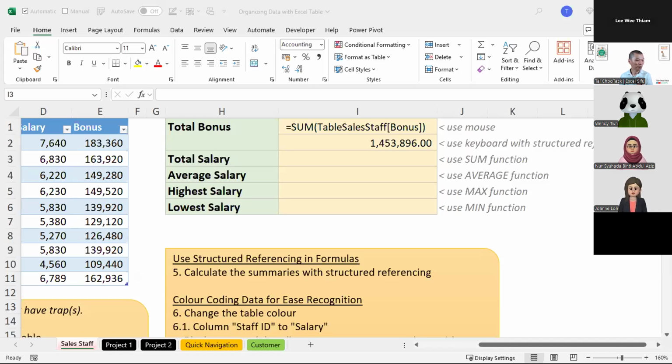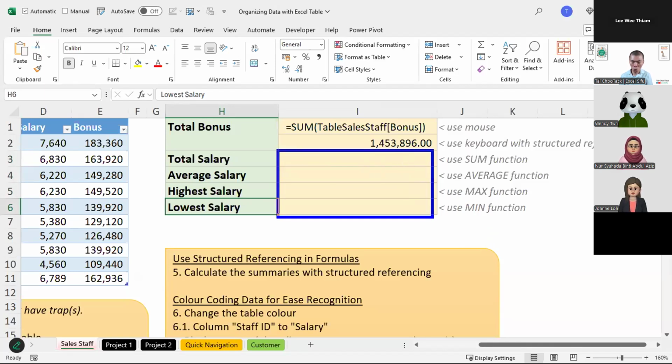Okay, good. So now we have done this part. In order to help you remember a little bit better, I now want to do this one. I want to do the calculation for the total salary, average salary, highest, and lowest. So now I want to invite you to do this on your own. Create the formula over here. We are using functions called sum, average, max, and min.